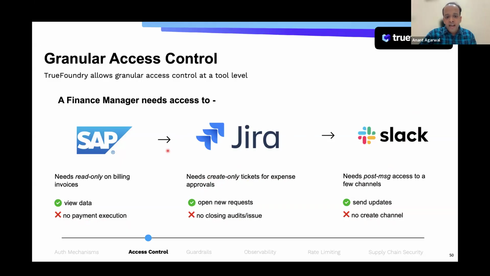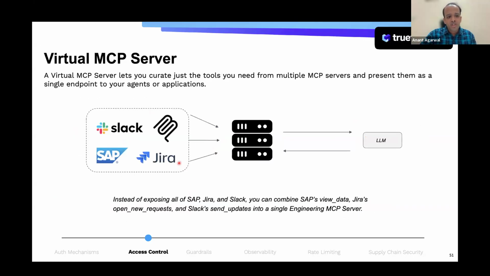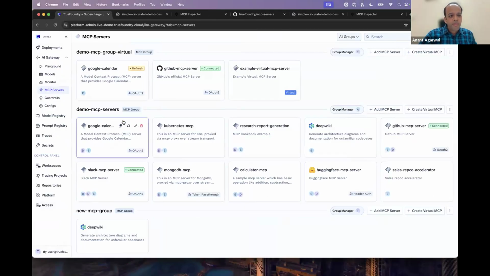This is a more granular use case because with each MCP server, you're not only connecting to that MCP server, you're also saying that I want only a particular subset of tools within that MCP server. And I also want to link all of these three different services into an intelligent single engineered MCP server. That's what we call a virtual MCP server. A virtual MCP server lets you curate just the tools you need from multiple MCP servers and present it as a single endpoint to the agents, right? So this is basically a snapshot of how it would work, and let me show this to you in action.